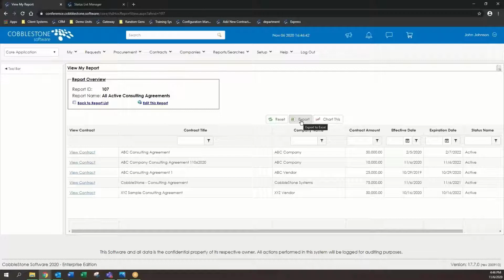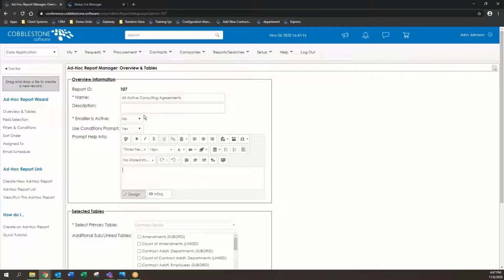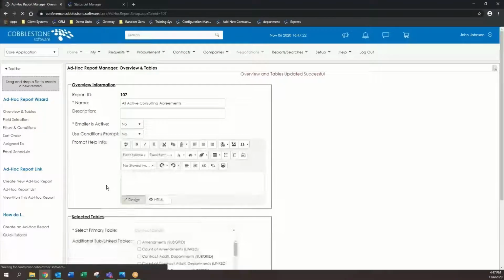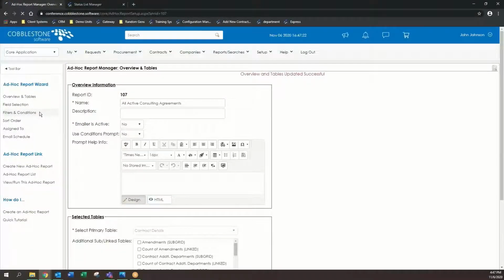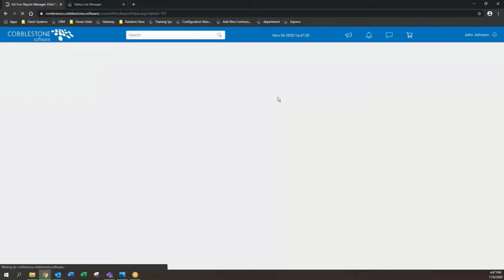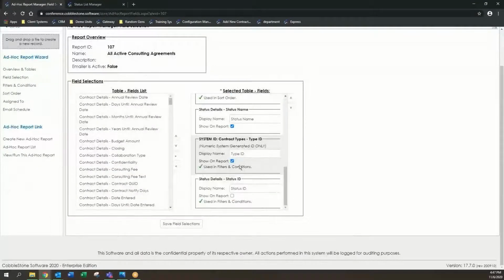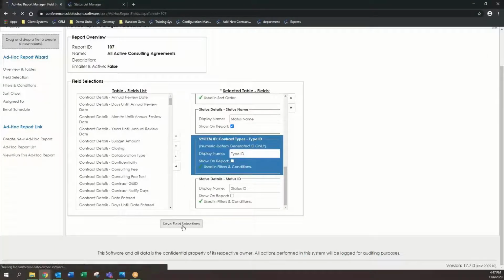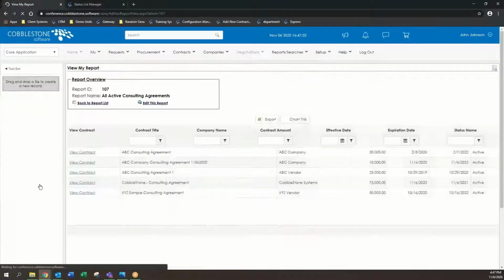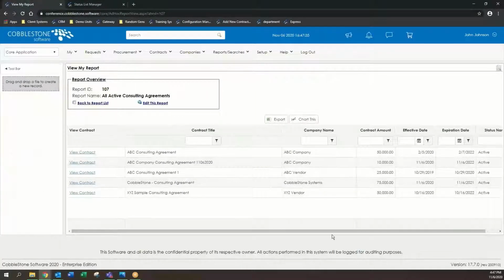So if I want to do anything else or save it within my computer, I can export this if need be. Along with this, we have the ability to edit the report as well. So when we go back to edit, we could do things such as turn off the condition prompts and update that information. Along with this, we could go back to our field selection. And when we're in our field selection, we have the ability to hide things that we didn't hide before. So now if I rerun this ad hoc report, we don't see those filters and conditions before we run it. And in addition to this, we don't see that type ID.